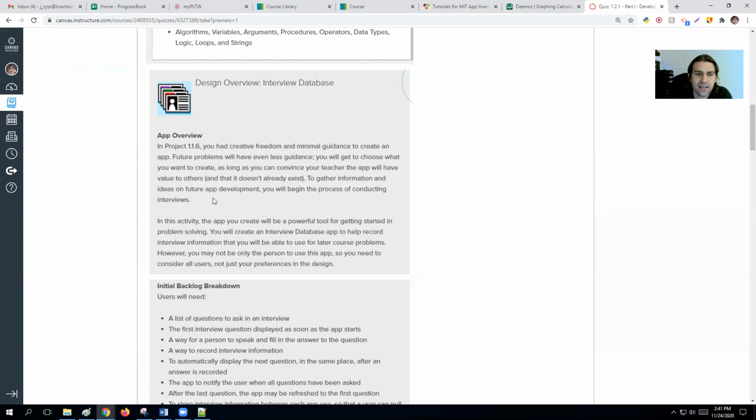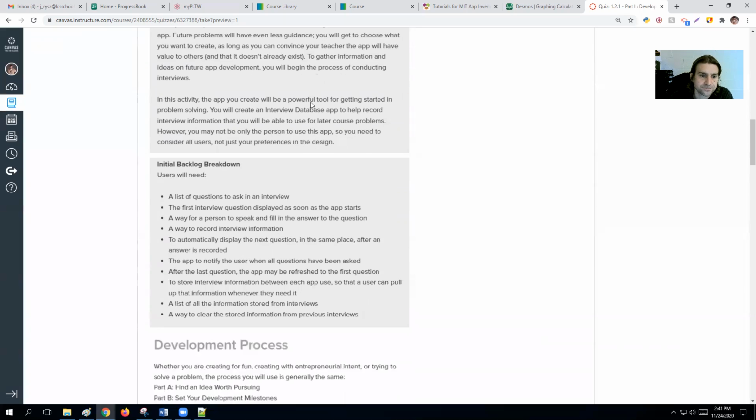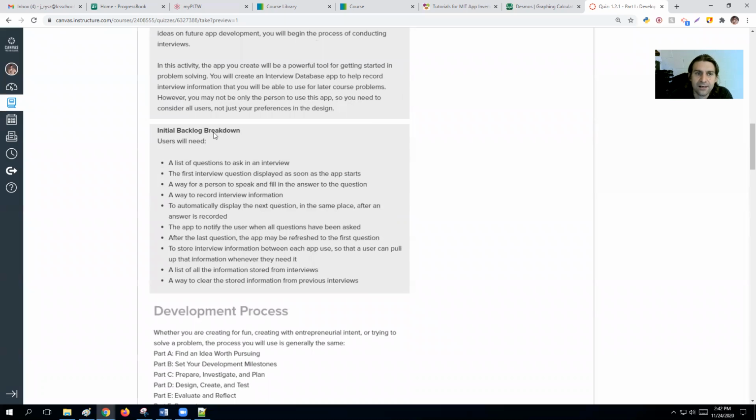In this activity, the app you create will be a powerful tool for getting started in problem solving. You'll create an interview database app to help record interview information that you will be able to use later in this course. However, you may not be the only person to use this app, so you need to consider all the users, not just your own preference, in your design. So here's the initial backlog breakdown.